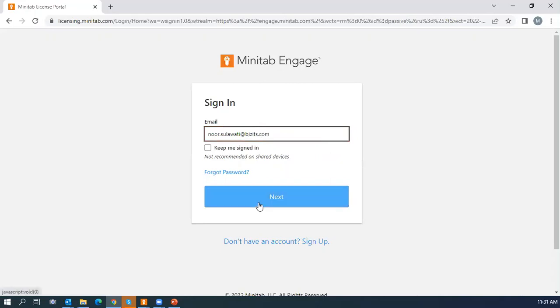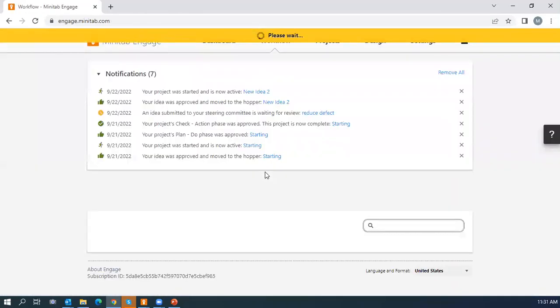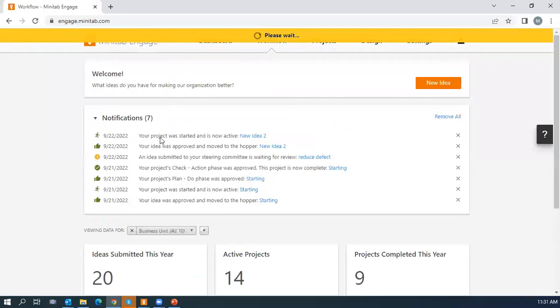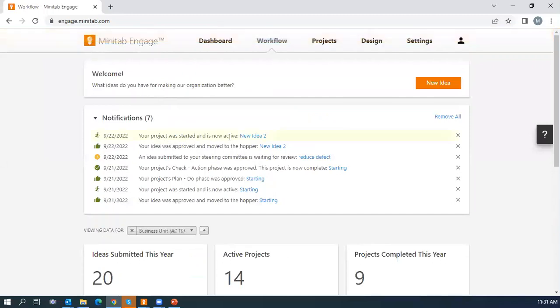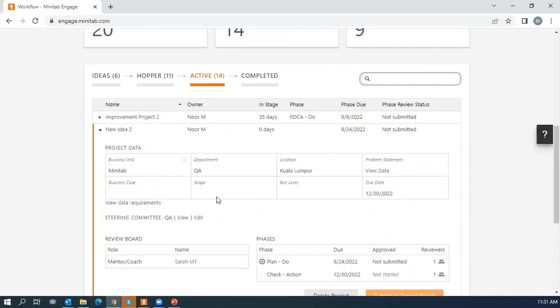So now this project, be it the process owner or study committee or others, the project is now in the active stages. So you can see that the project was started and is now active. That means for the project, you can go to the active phases and then you can find it here.